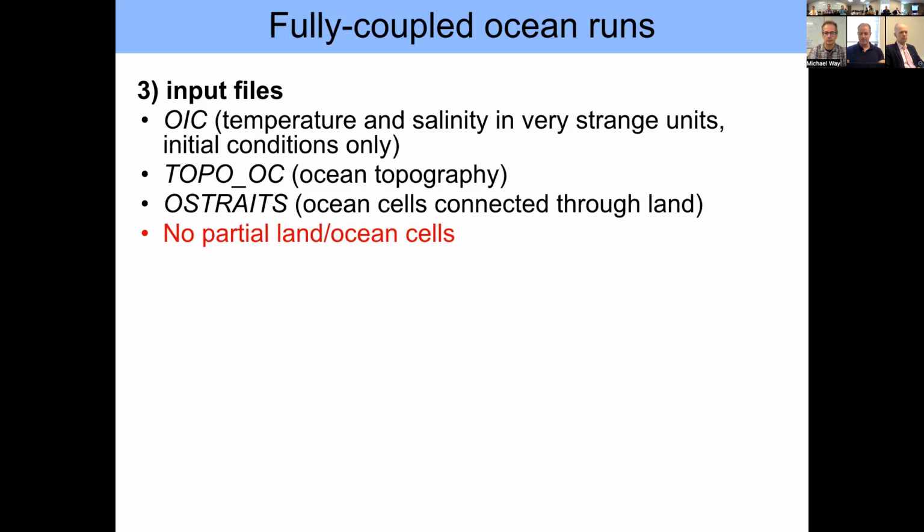Another interesting input file you might want to use is the one called ostraits. It's basically a text list of all the straits that are separating ocean masses in your ocean topography. Basically, you're going to specify the name of the straits, the entrance and the exit point of your straits, the width of the strait, and the depth of the strait.